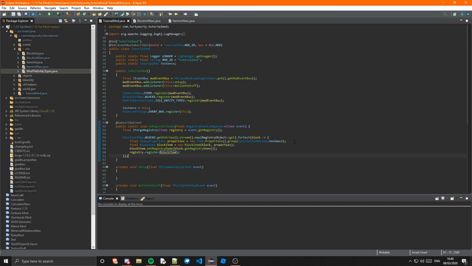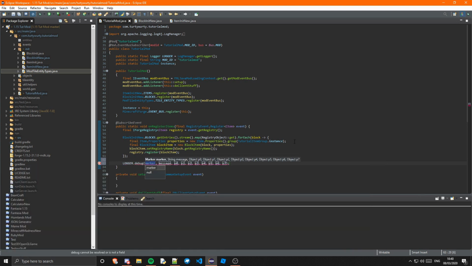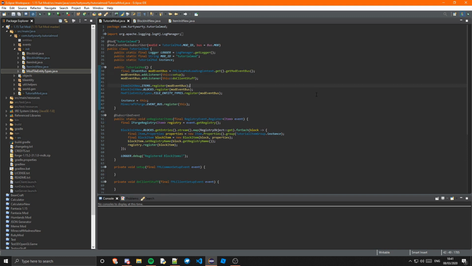And then what I like to do is I like to use my logger, and then I like to do logger.debug, and we don't need all these parameters, get rid of those, and I'm just going to debug registered block items, just so that I know it has registered. There we go.